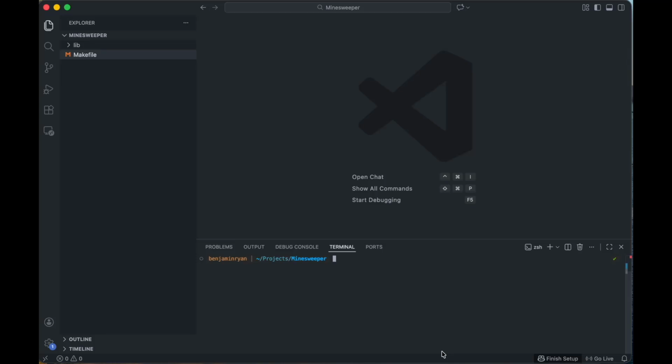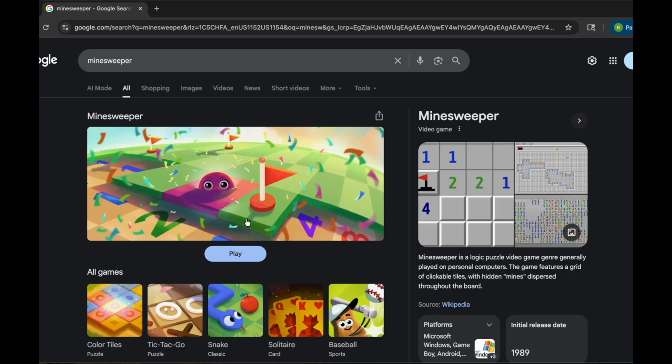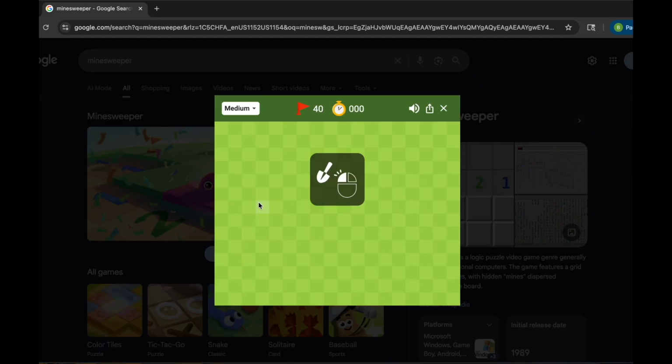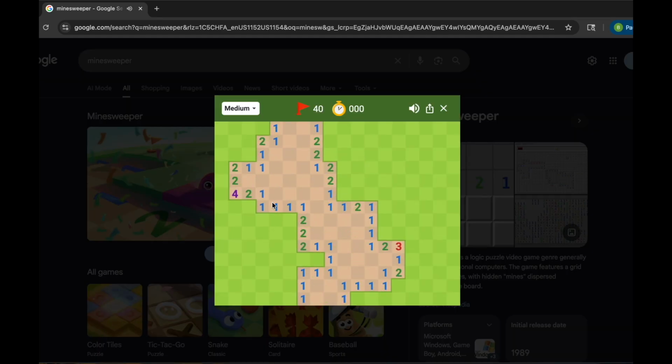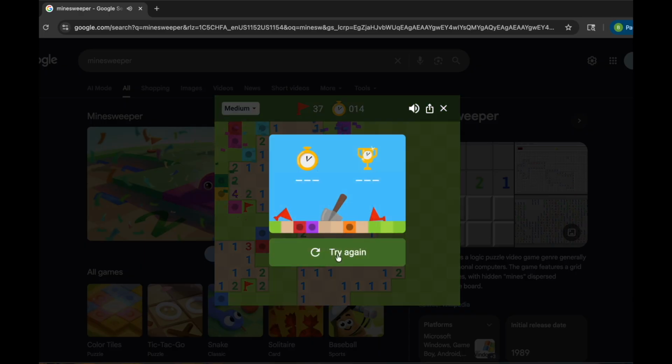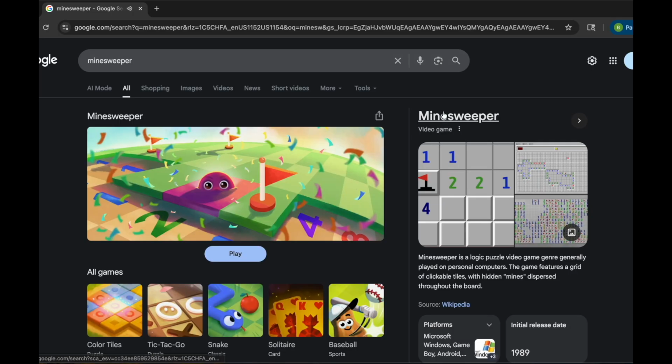Hey everybody, today we're going to be making Minesweeper in C. Everybody knows Minesweeper, the digging for little mines game. Very fun. It's actually my favorite game. Okay, so yeah, today we're going to be programming this in C, so let's just go ahead and get started.